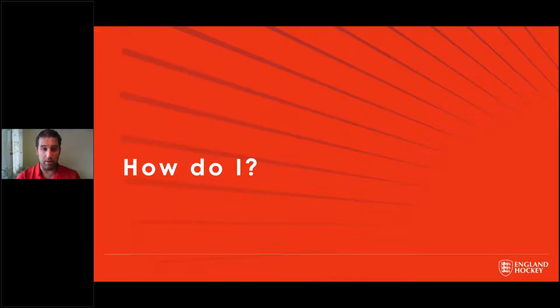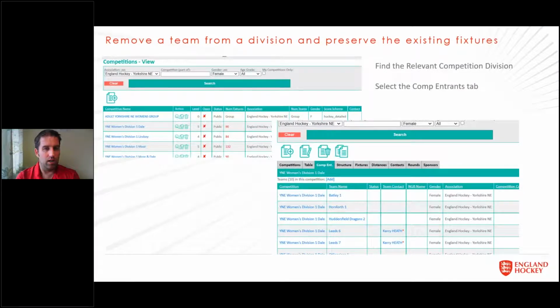So how do you make some of those amendments? Hopefully the next set of screens will talk you through some of these key elements based on the questions that we've received so far. So first thing we were asked is, how do you remove a team from a division and preserve the existing fixtures? So this might be if a team has dropped out. Essentially, they're no longer in the division, but all that's happening is you're just going to remove their fixtures. Every other team should keep their fixtures, should stay the same. So you just want to remove that one team.